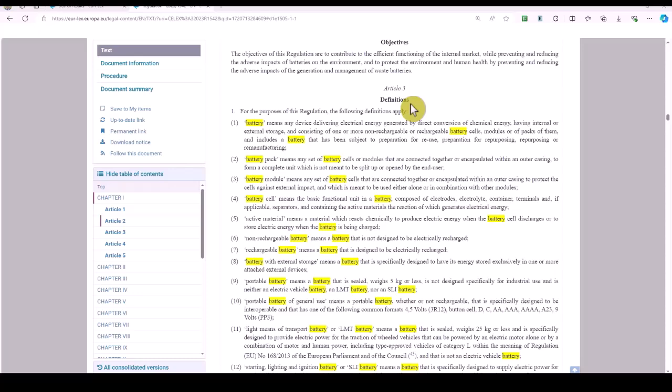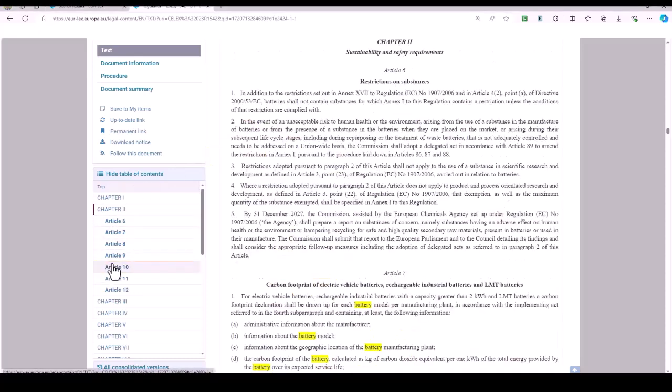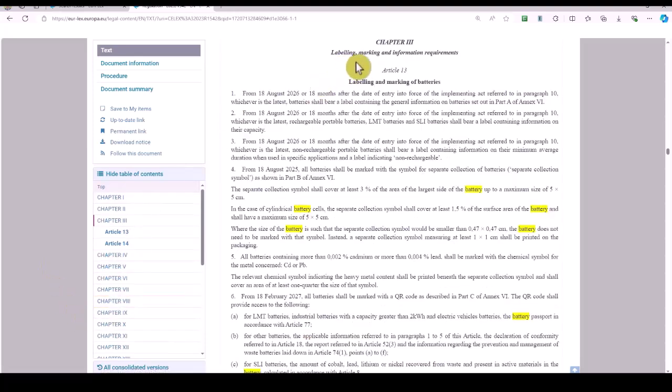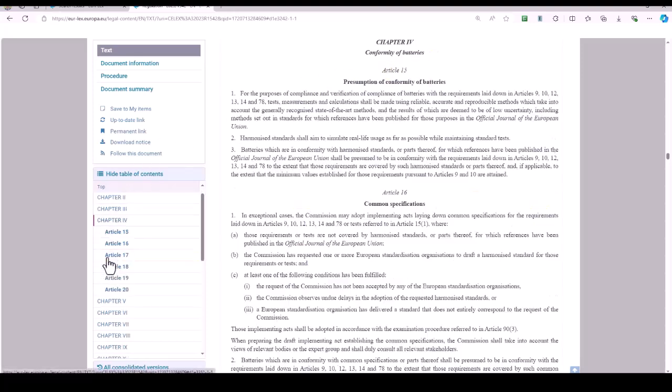Then I'd suggest you step up a level and look at the main chapter headings. In this case, chapter 2 is sustainability and safety requirements. Chapter 3, labelling, marking and information requirements. Chapter 4 and so on. The chapters help you see the big picture and colour in the spaces as you need. Let's take a quick look at the table of contents and also different languages.